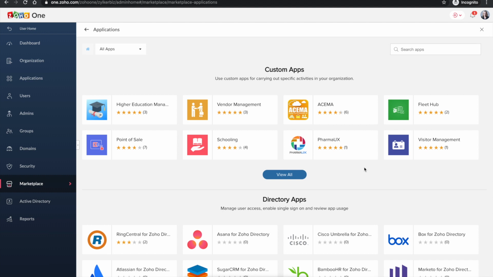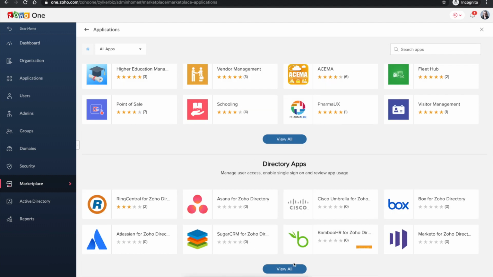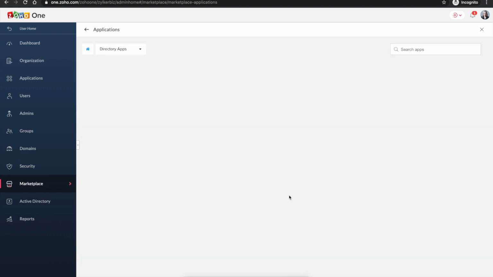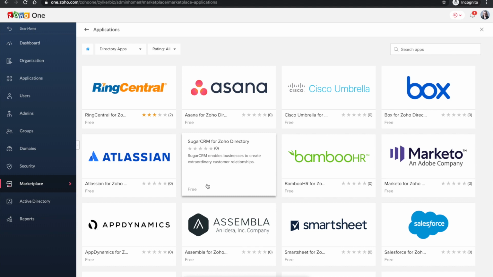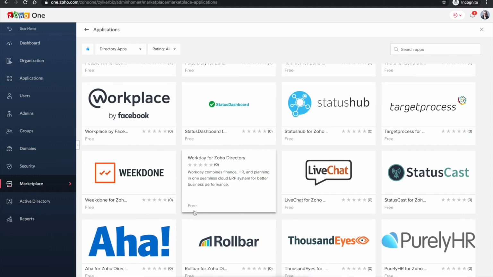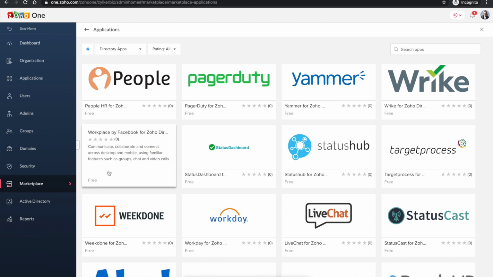So apart from custom applications, our marketplace also has directory applications, which you can use with single sign-on to review your app usage and everything that a third-party app needs. So say you are not using Zoho CRM yet. Maybe you are using QuickBooks, or you are using a booking system, or Sugar CRM or something like that. So here, see, these are all the applications that are there. I would just go ahead, say I want to add this.